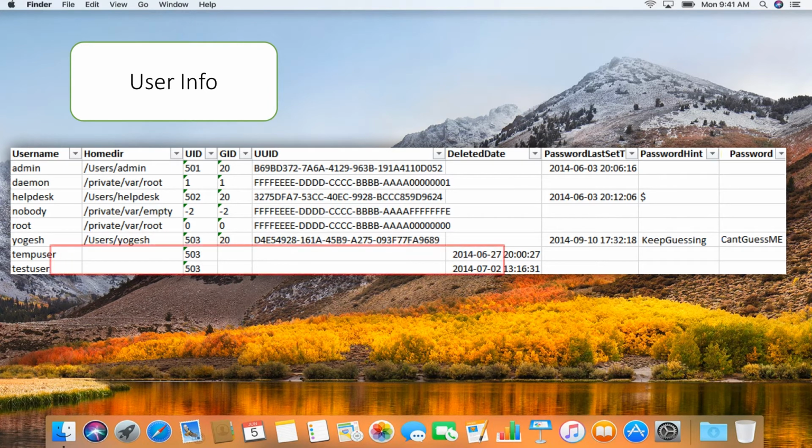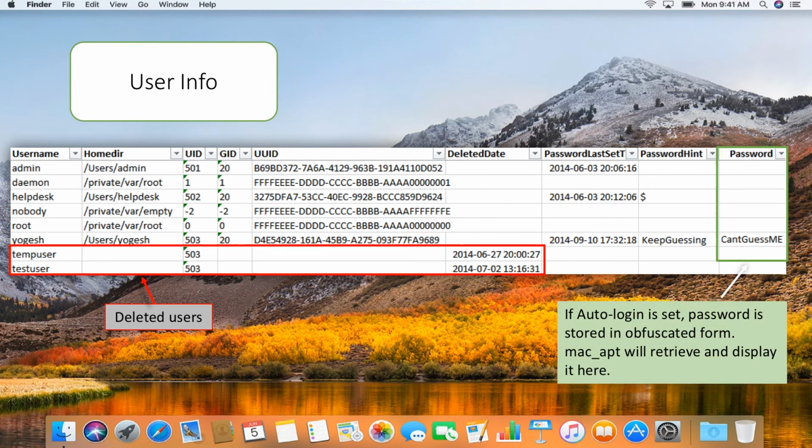We can also get you the deleted user information. This comes from one of the plists. And if your user has auto login enabled, we can pull that user's password because it's really stored in an obfuscated format in the /etc/kcpassword file. We can go and unobfuscate it and then just give it to you. And then you can use this to do other cool stuff. You can take that password and then go decrypt his keychain and find more passwords.